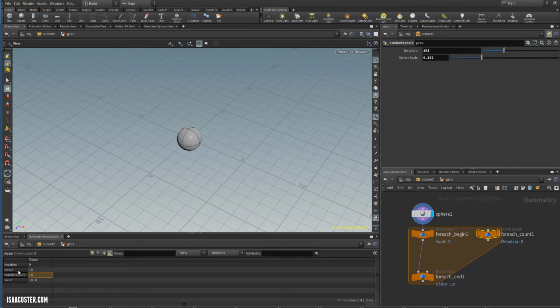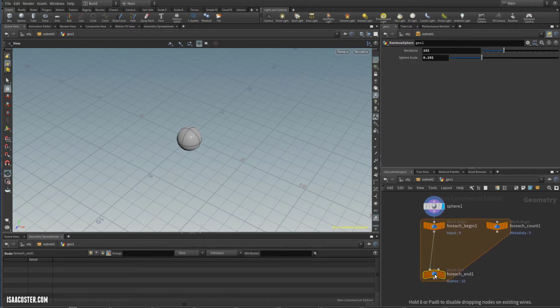Same deal here, num iterations. I don't really know what the difference is between i-value and num iterations, to be honest, but iteration is the important thing that we're going to need to get. And again, it lives in the for each count 1 in the detail attributes. So that'll make more sense shortly why that's important.